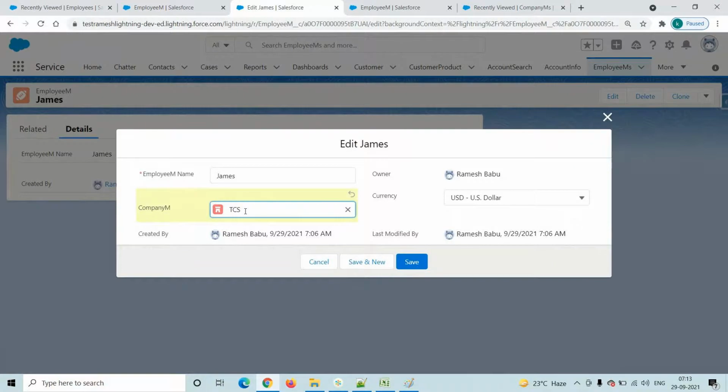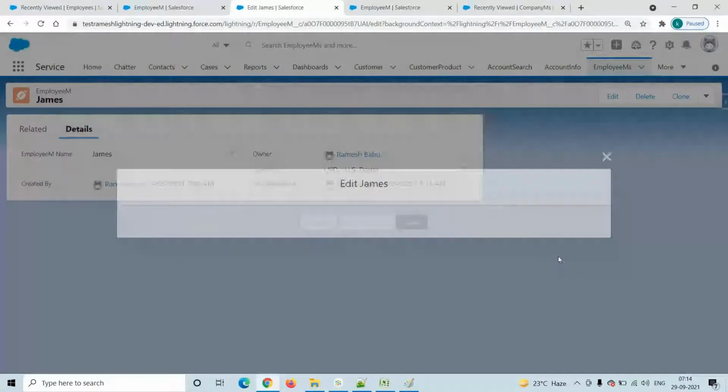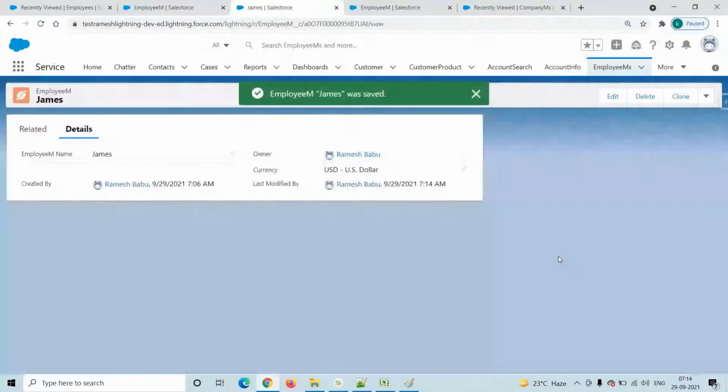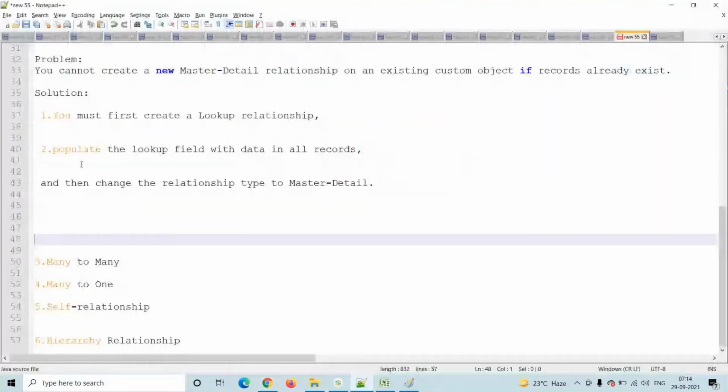Here we have only one record, right? Suppose we have 10,000 records, then we would have to go to each and every record and populate the data. Some tools are there, and by using the tools we have to populate. Now coming into our concept, here I am populating with the TCS company. Based on our requirement, whether TCS or Infosys, we populate the lookup field, then click on the save button. So the second step is completed, right? So now what is the third step?